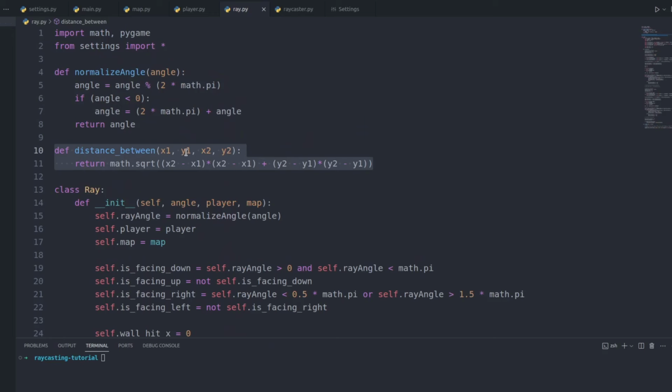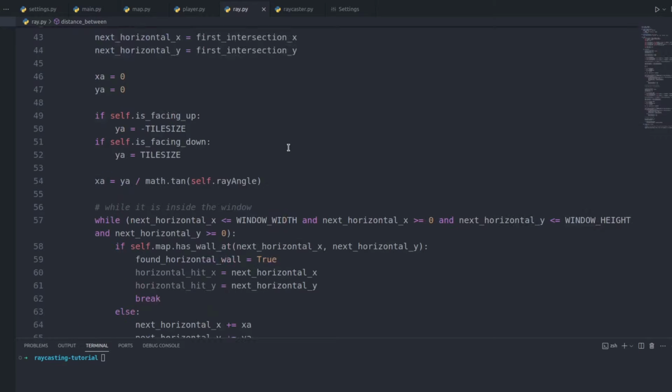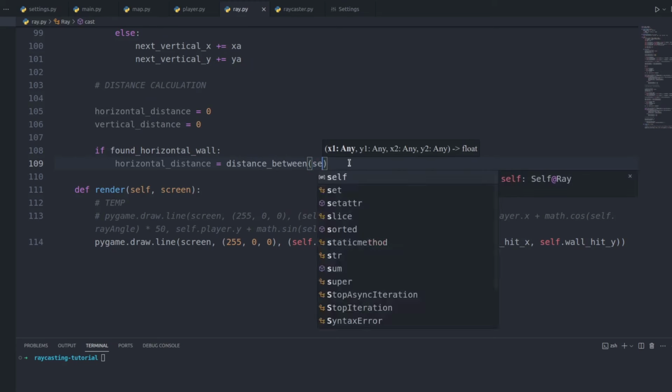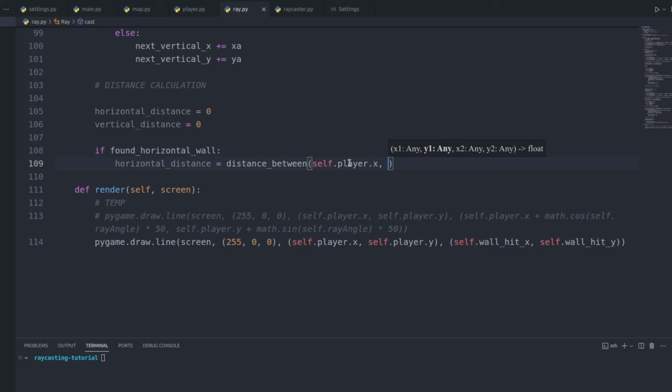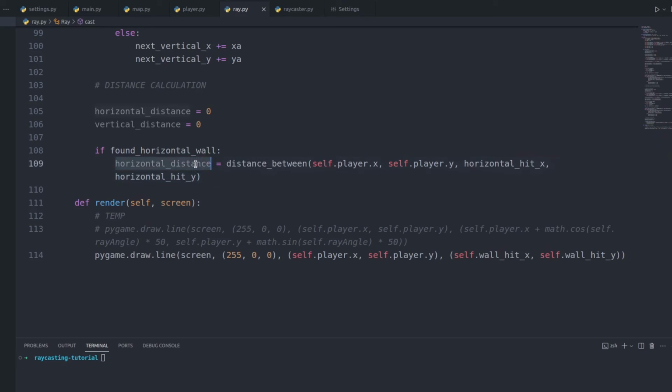I'm not going to go through it because this is very simple. It's just a formula that finds the distance between 2 points. You guys should remember that from high school. So we can use that formula to find the distance between two positions. The position that we're going to be passing is the player position and the horizontal hit position. So the horizontal distance is going to be the distance between the player and the horizontal hit.